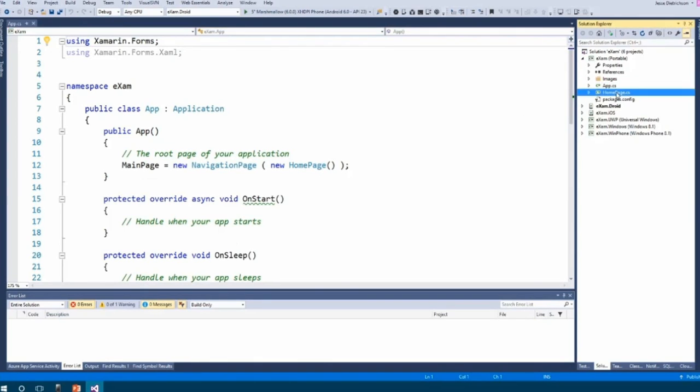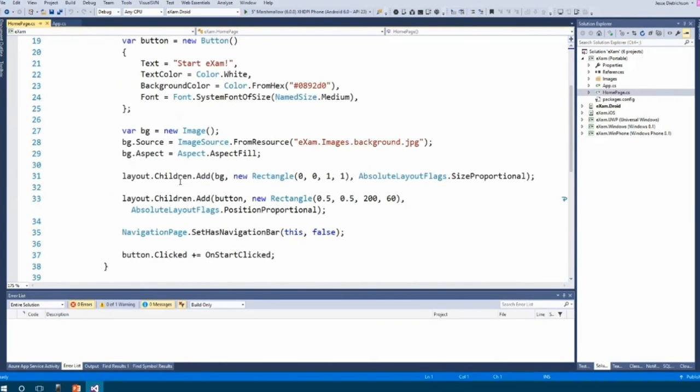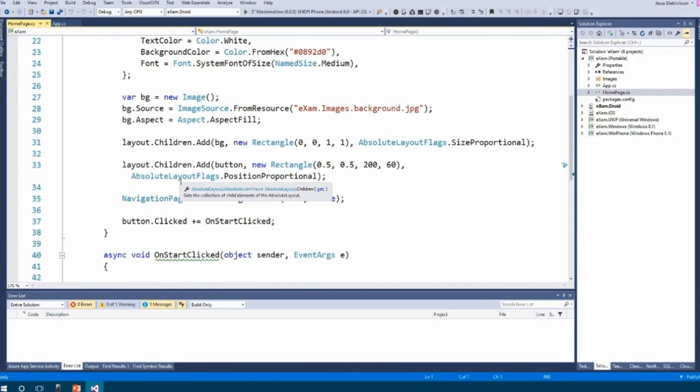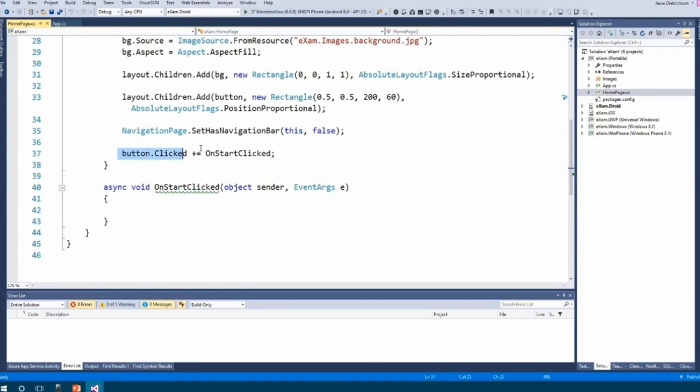And inside of home page, Renee built a basic UI that has an image and a button to navigate to the questions page. So you can see here, we have the click event set up and we have our event handler down here. So this is where we're going to put the code to actually navigate to the next page. Now, we need to have the actual questions page created.